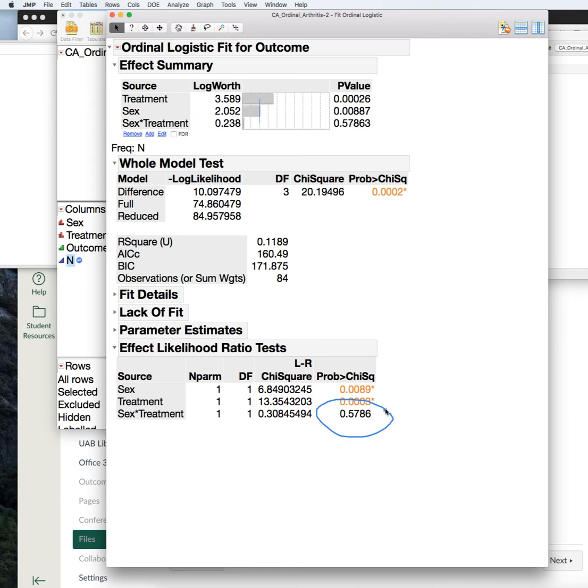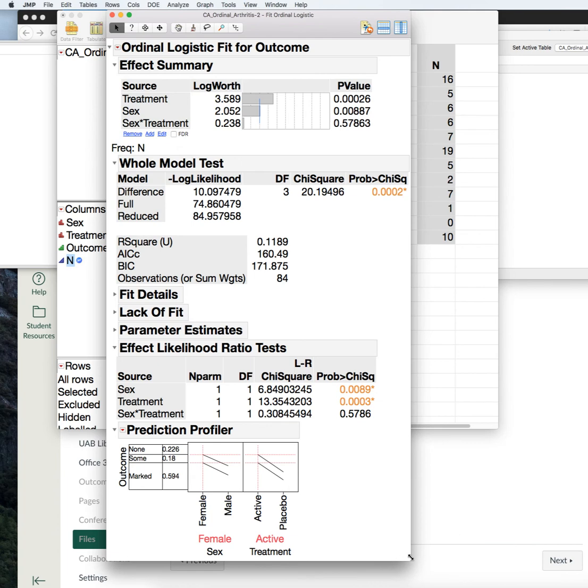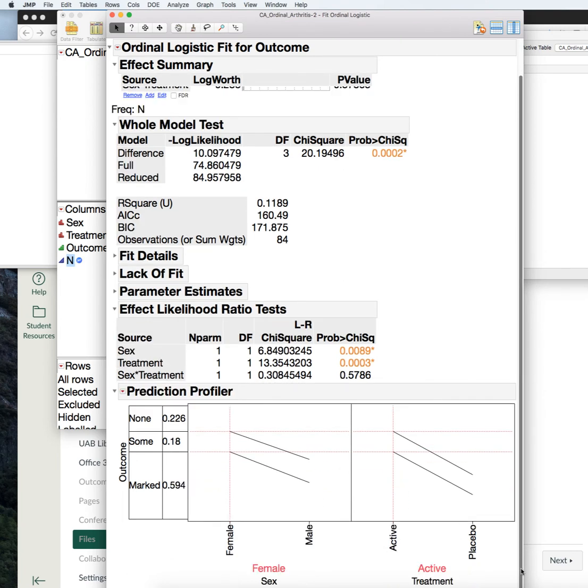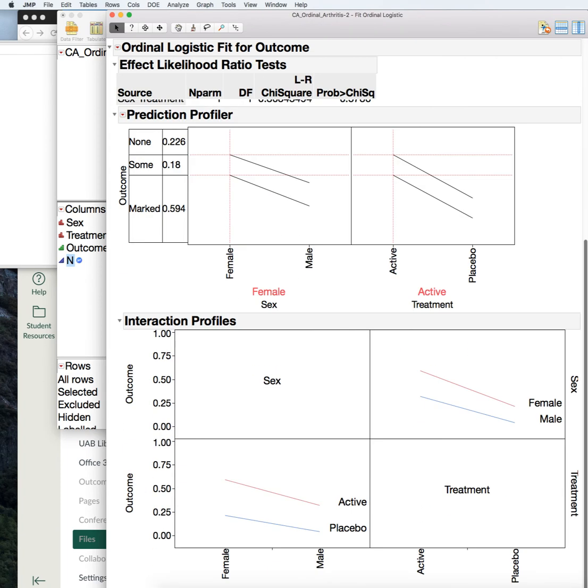This is part of the homework to interpret what this p-value means, but I've also told you in the homework about the profiler. So up here in this little red arrow, you can ask JMP for the profiler, and it will give you the plain profiler first for the main effects. Under that, you can ask for the interaction profiler. And I'll make this a little bit bigger here so we can see.